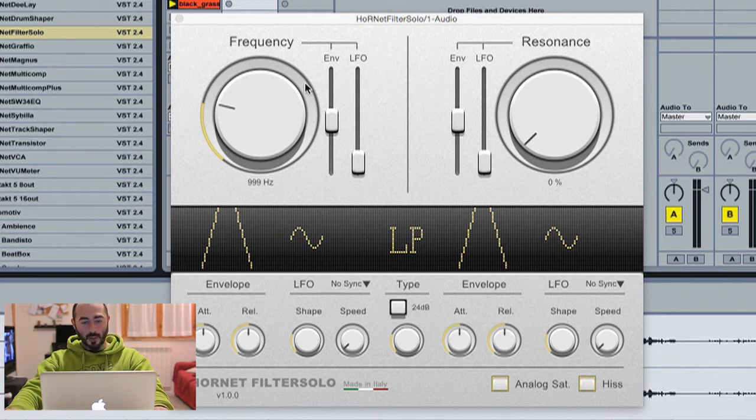By default, the filter is a 12 dB per octave slope, but you can also have a 24 dB octave. It's much darker right now. The fun starts when you tweak the resonance parameter.